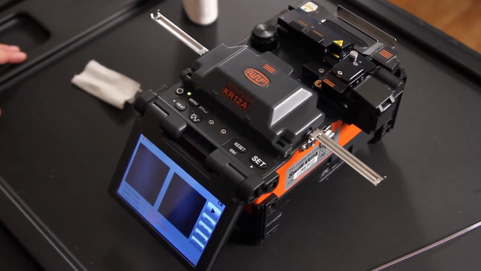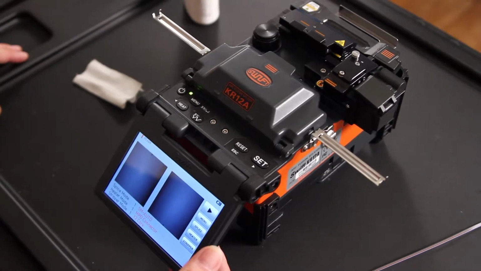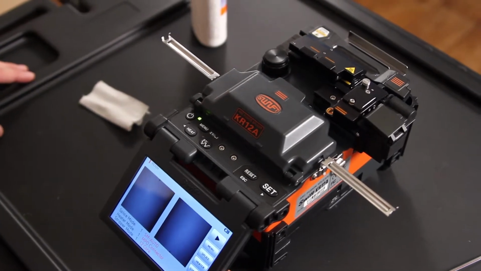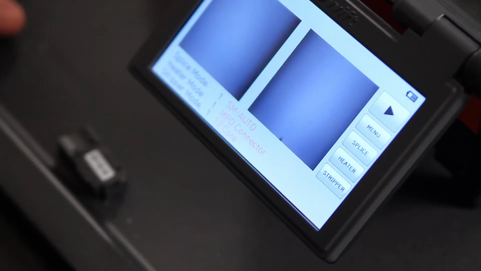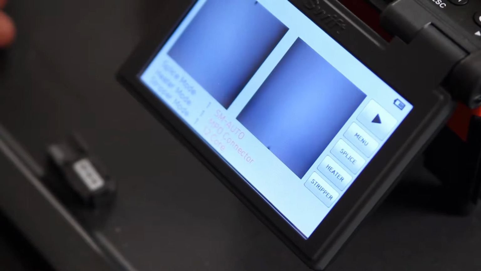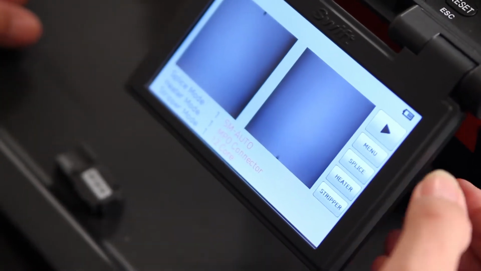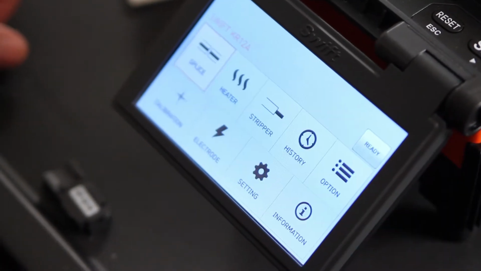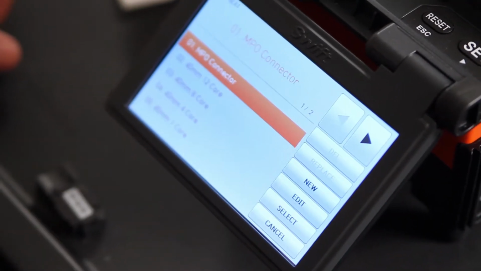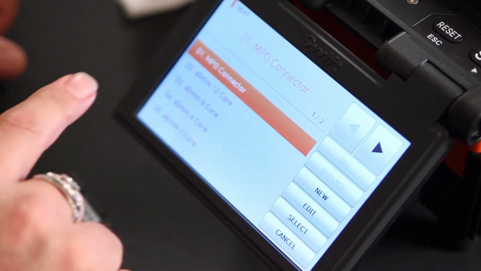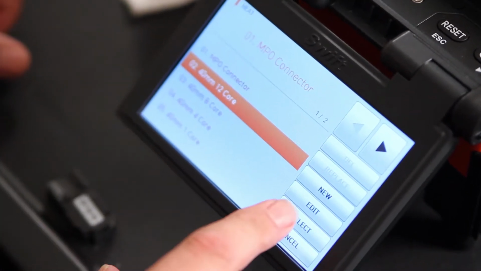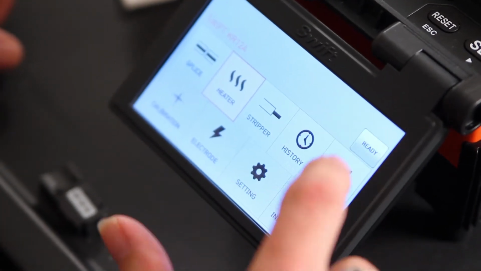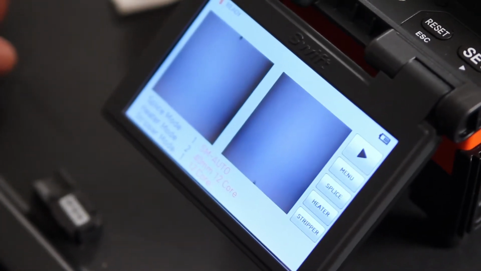In this video, we will be doing a single mode straight splice utilizing a 40 millimeter shrink sleeve. Here, the heater mode is set to MPO connector, so we need to make the change. Press menu, heater, 40 millimeter 12 core, select, cancel to get out, ready to go back to your home screen.